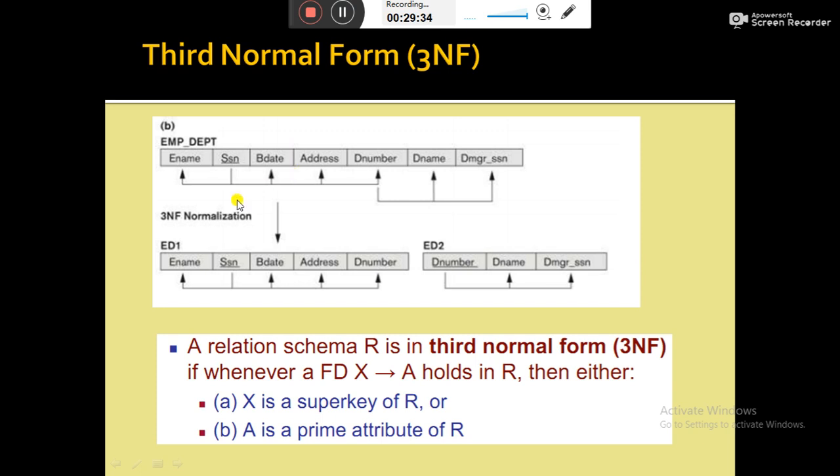So these are the functional dependencies that are defined. From SSN, arrows go towards employee name, birth date, address, and department number. That means employee name, birth date, address, and department number are all functionally dependent on SSN. That means this symbol can be represented that way. Let me write it down that way. SSN arrow ename, let me correct it.